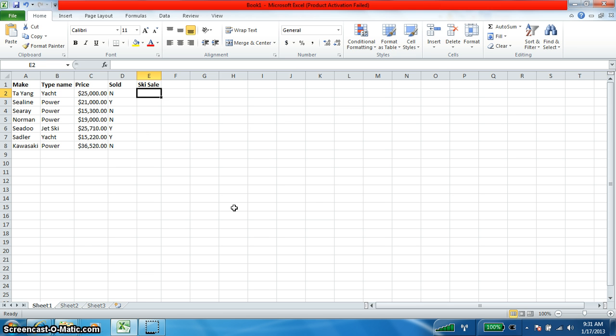Now, the ski sale column should show the price of the boat if the type is jet ski and sold is no. So just for the sake of this, I'm going to turn that into an N. So we've got one, and I'm going to get another couple of jet skis in there. So let's get one and make this a Y. Right, okay.